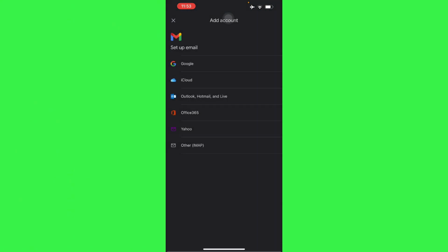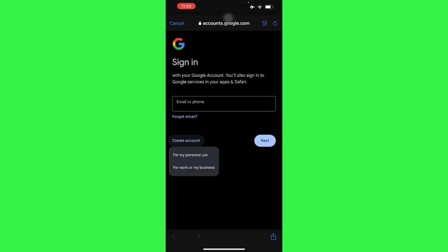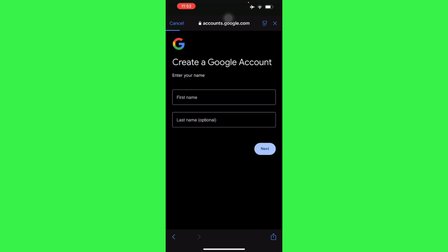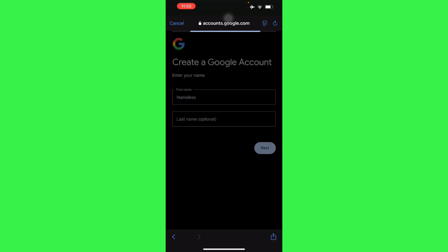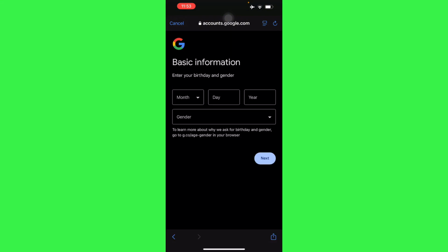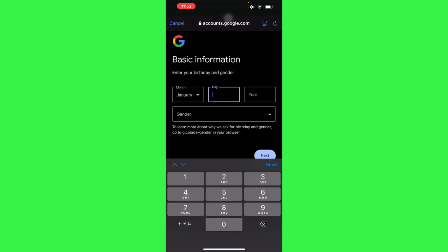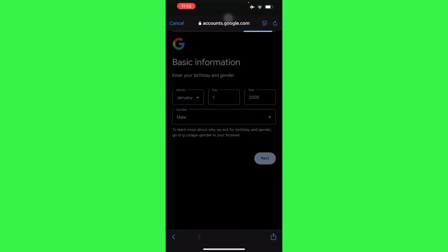So let's just wait for it to load up right here and let's see. So it's taking a long time, so let's do it again. So right here, create account, and then for my personal use, it depends on you. So here, place your name, so just place nameless for now. And then next, your basic information such as your date of birth and such, and gender of course.